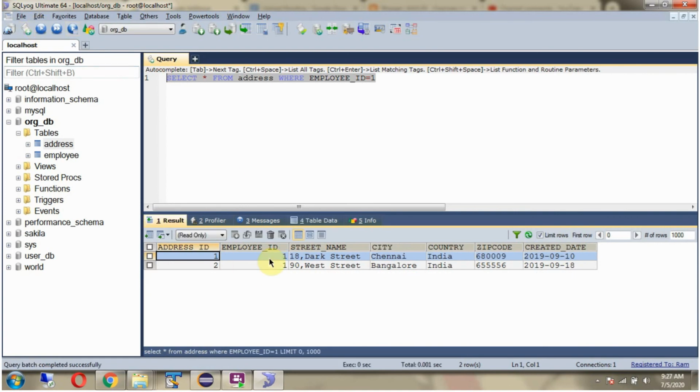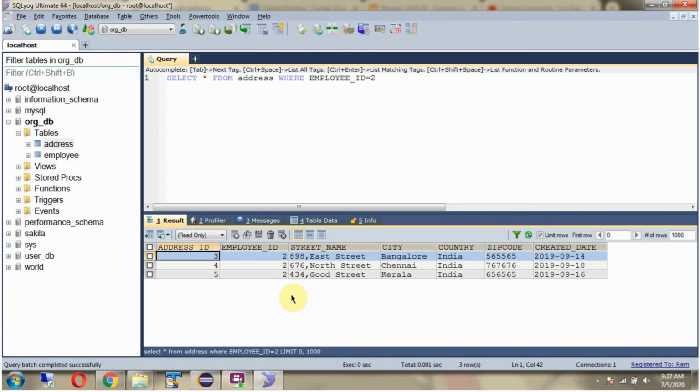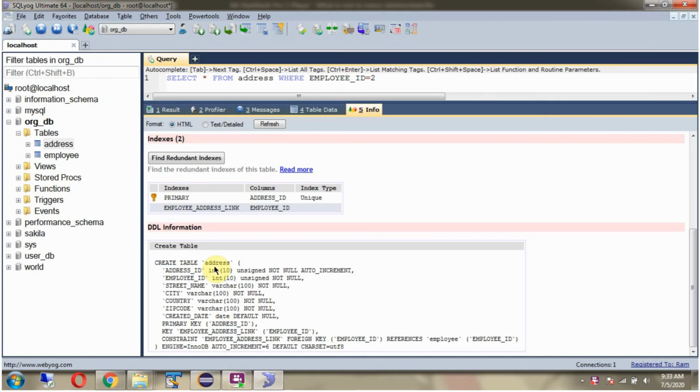For employee ID 1, there are 2 records, and if I want to identify for employee ID 2, then change it, and here you can see for employee ID 2, there are 3 records. In the address table, employee ID is the foreign key, and this is how we can set the foreign key constraint when you create the address table.